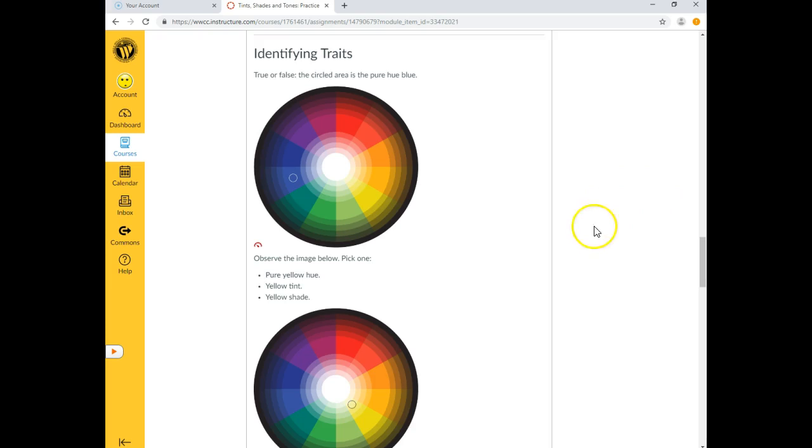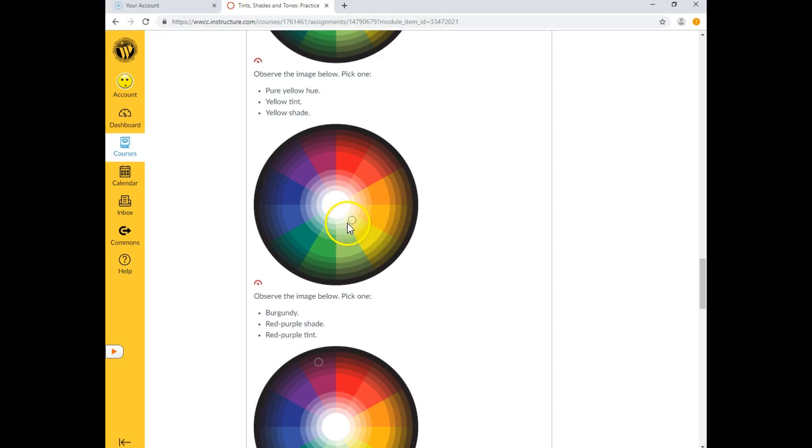All right. Is this area right here the pure blue hue? At least in theory it is, right? What do you think, Gavin? That circled area right there, is that the pure blue hue? I'll say yes. You'd be right. Okay. So right here, that circled area, is this the pure blue hue, a yellow tint or a yellow shade? What do you think, Juan? It's a yellow tint. Awesome.